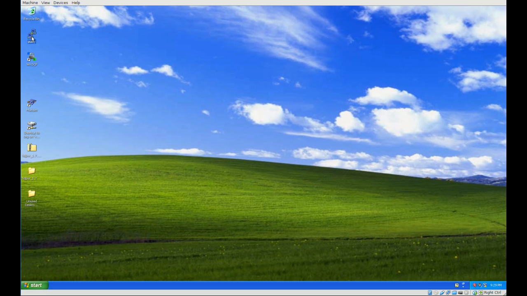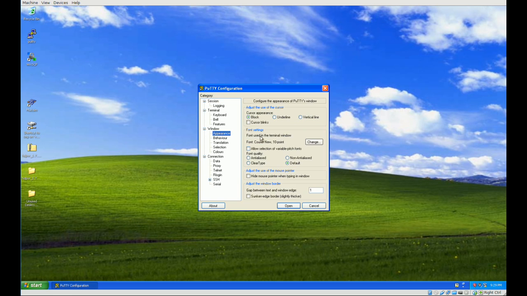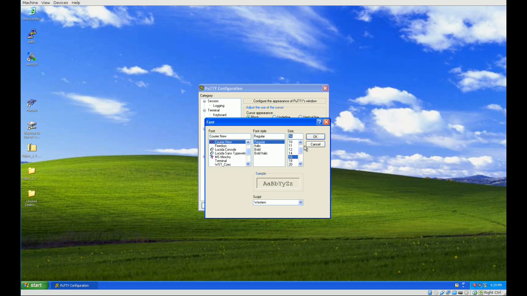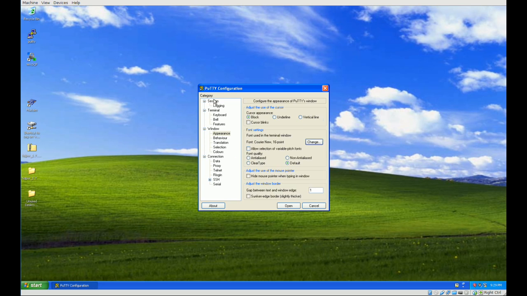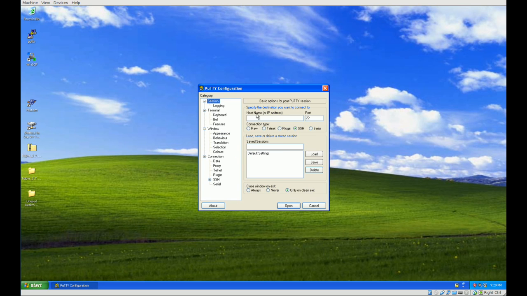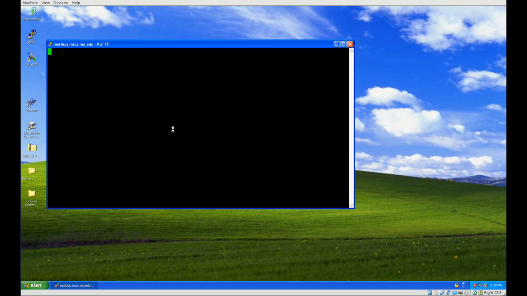So to start with, I'm going to launch Putty, and now I'm going to bump up the font size so it's super big real quick so that you can see what I'm typing. But you'll start at the Session tab here, and what you need to do is go to the hostname box here and type in morbius.mscs.mu.edu.